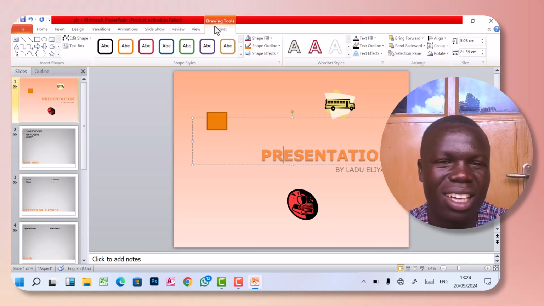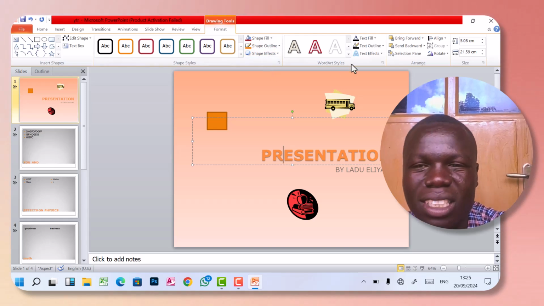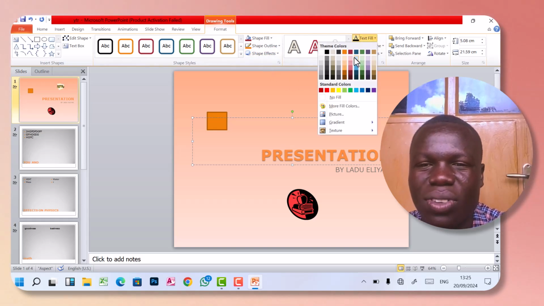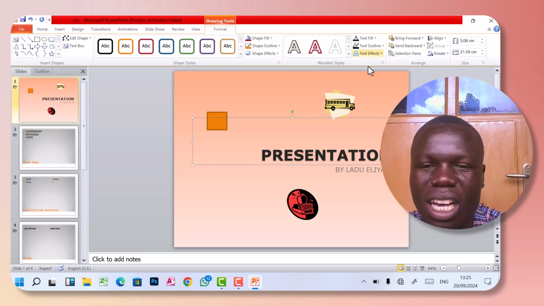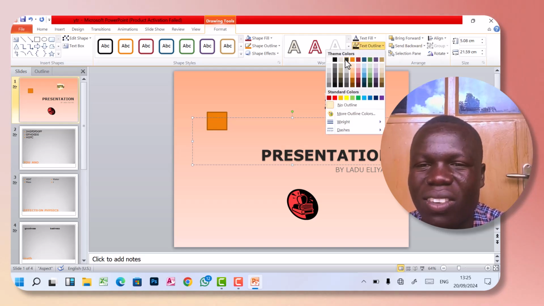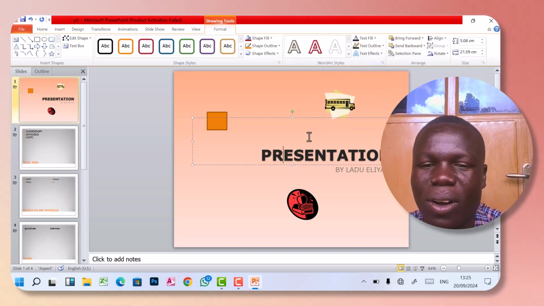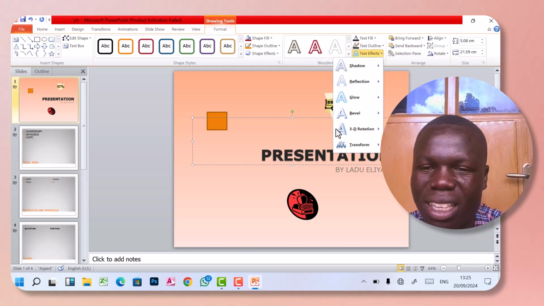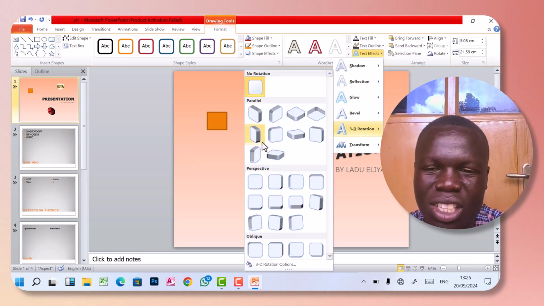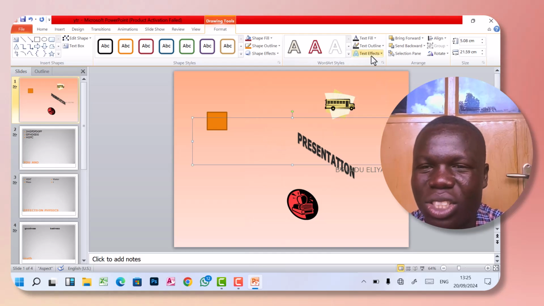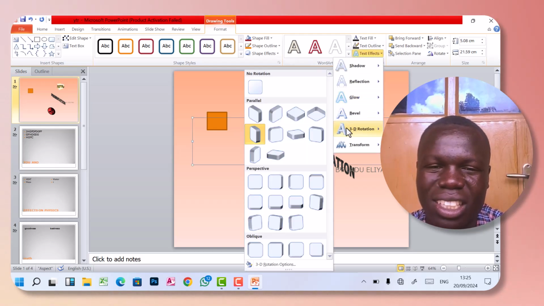These are some of the things that you also need to know, like the text fill. If I put on this, you're going to see how it's going to be. If I put on text outline, you're going to see how the outline is going to be. Text effects, how the text will be showing. You're seeing how it's showing.